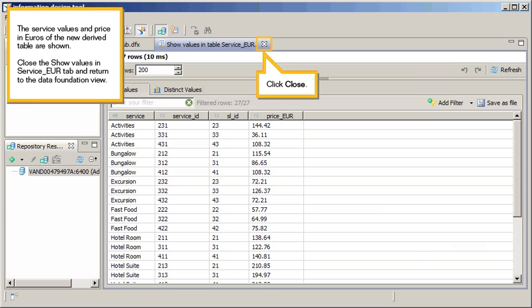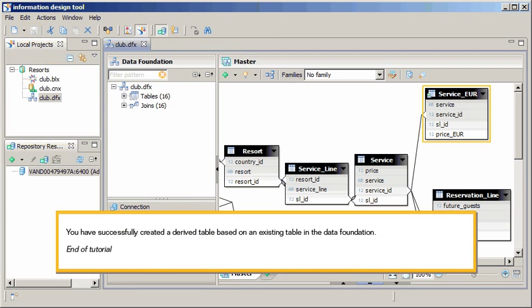Click Close. Click Save. You have successfully created a derived table based on an existing table in the Data Foundation. This is the end of the tutorial.